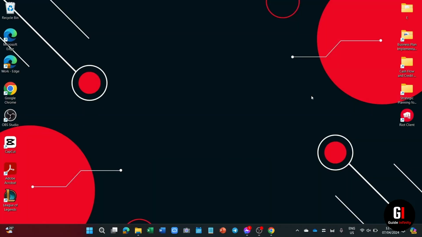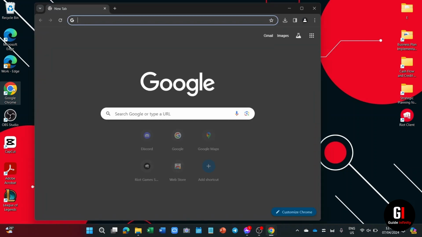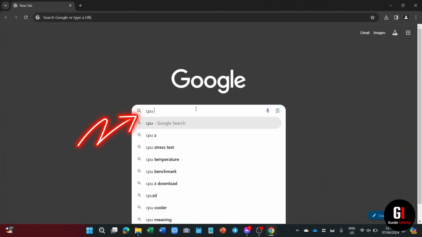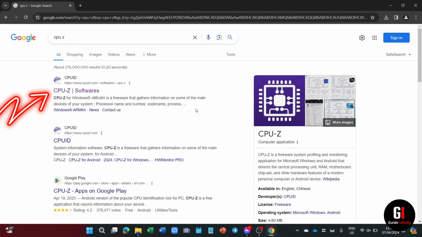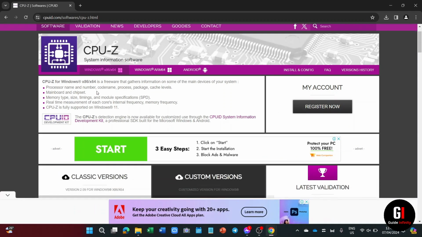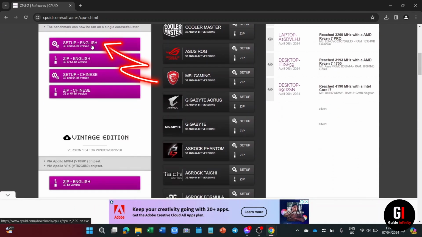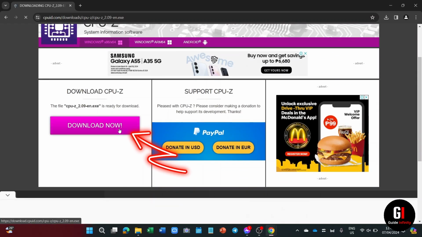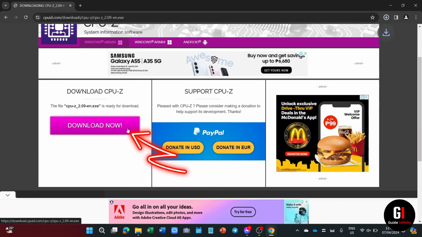So to do this, the easiest way is to use an application. What you want to do is open up a web browser, go to a search engine and type in CPU-Z. You want to go to the website, which is CPU ID. And then once you're on the CPU-Z page, you want to scroll down and click on the setup file. There may be a few ads, but make sure you click the download button for the CPU-Z.